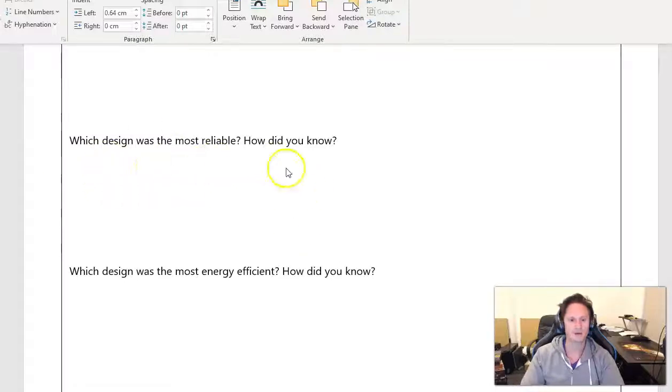Which design was the most reliable out of yours and the other 2 that you looked at, and how did you know? So reliable means it works well when you want it to work. If I build a catapult and it only fires every 5 times I actually try to make it fire, that's not very reliable. If you've got a machine like a bow and arrow and it works well every single time, then that's very reliable.